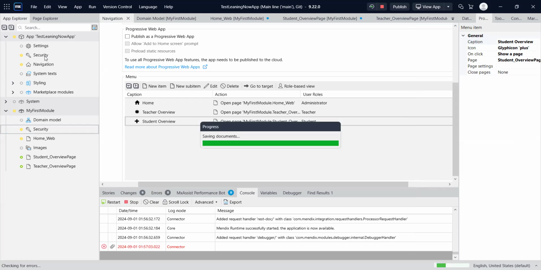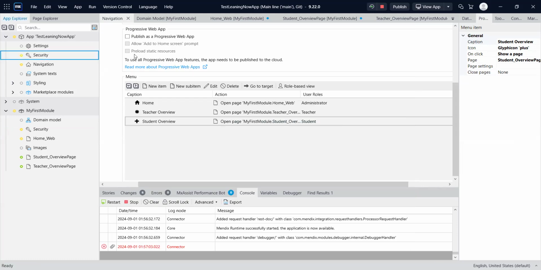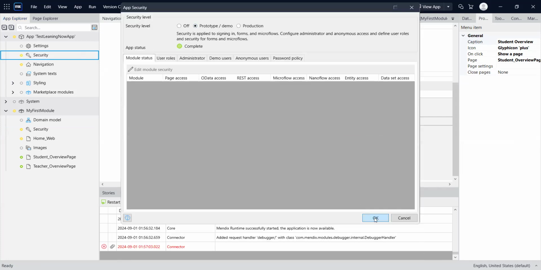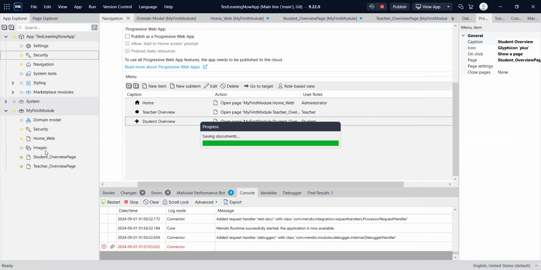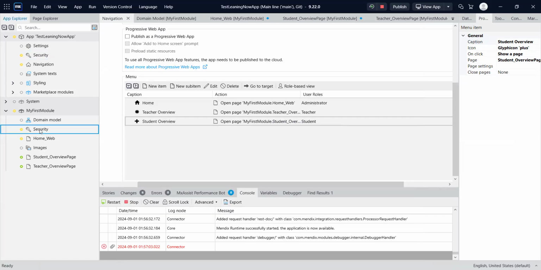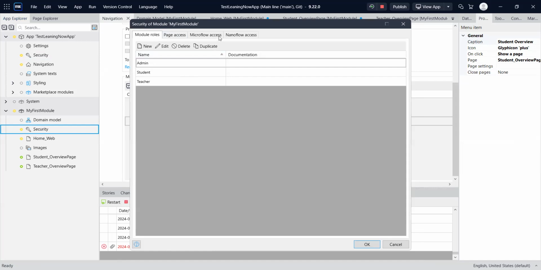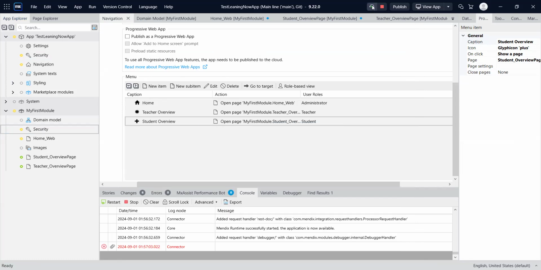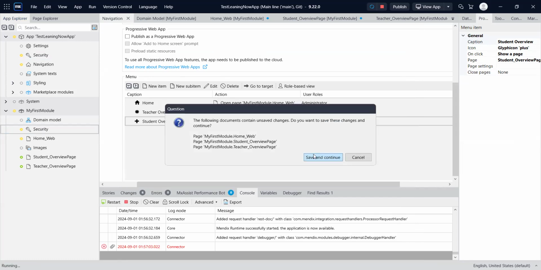Otherwise, if security, change it to prototype, click on OK. Now what happens? Security, you can give access up to page level or business logic level only. You cannot define or provide access to attribute level. That means, let me run the application and show how it looks now. Currently, we are giving prototype security and I am running the application.